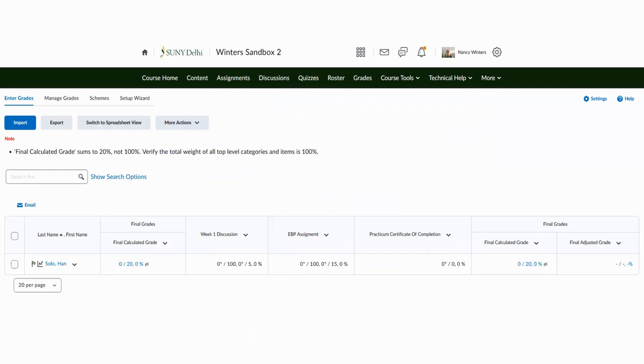Grading this assignment is going to take 2 steps. You'll first have to view the certificate in the Dropbox where the students loaded it. See previous videos on how to grade assignments in order to learn how to do that. Then you go to the gradebook to find the assignment column that you are looking to grade. In this case, it was the practicum certificate completion.